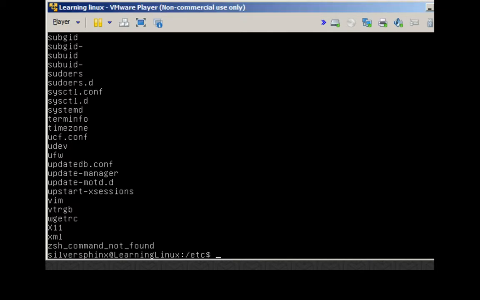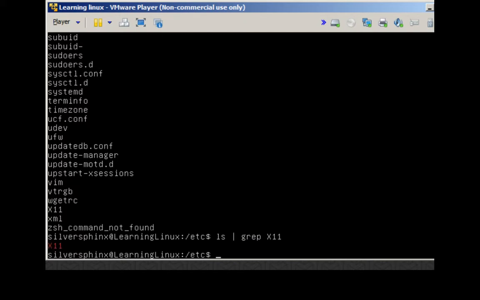Another one that's really nifty, if you know that the file is in there, but you can't quite remember what it's called, or you know what it's called but want to check for it, and we'll use a pipe again to do this, is grep, G-R-E-P. So I know that X11 is in there, capital X11, so I'm going to use X11 as the argument on grep, and it will return that yes, there is X11 in there.